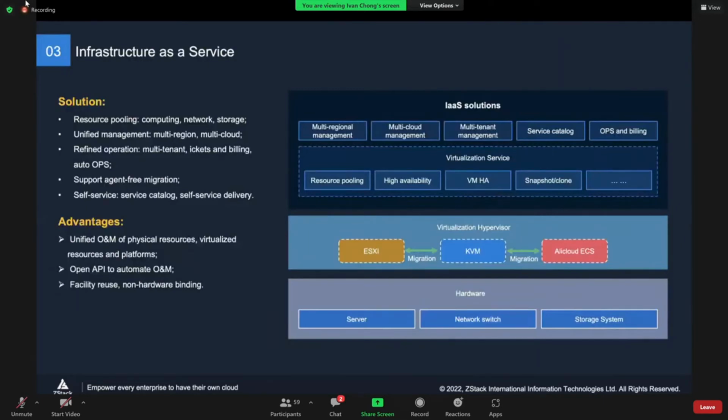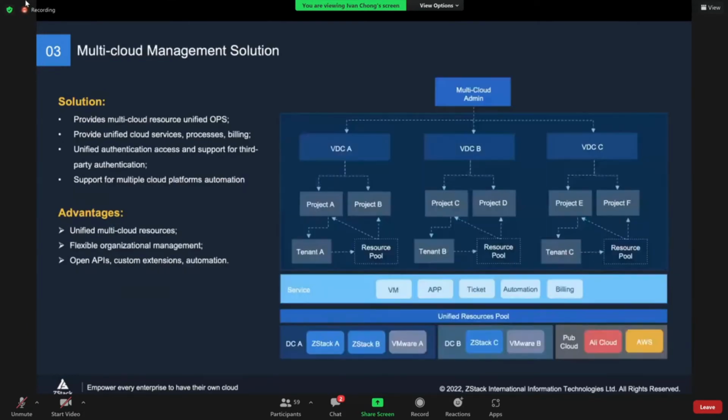The first scenario is, of course, Infrastructure as a Service, IaaS, and it is well supported by our feature-rich ZStack Cloud software. The second scenario is Multi-Cloud Management. This is also well supported by both of our ZStack Cloud and ZStack CMP software.